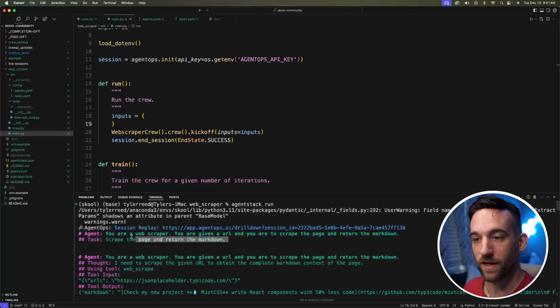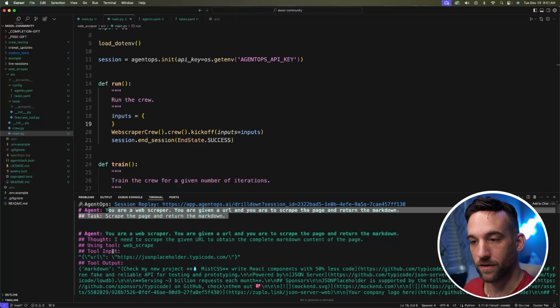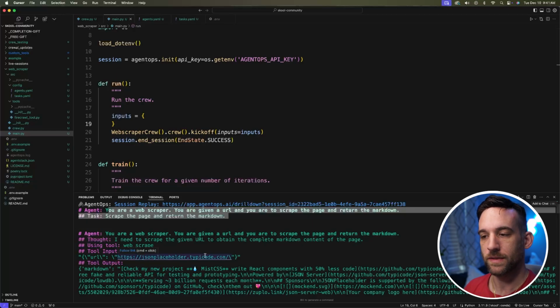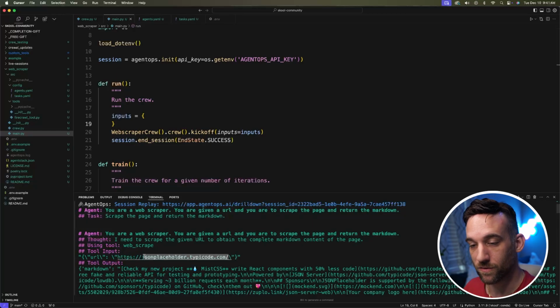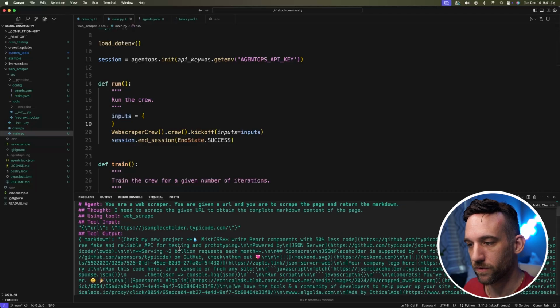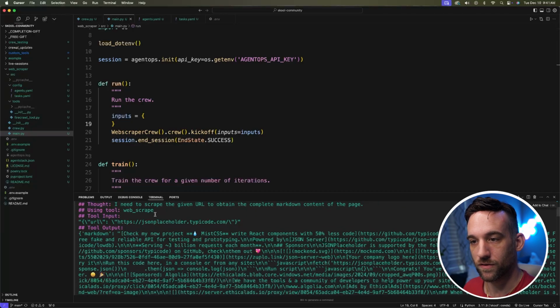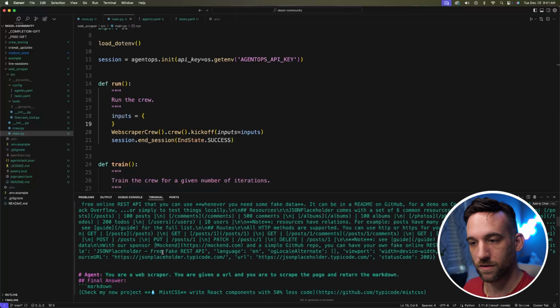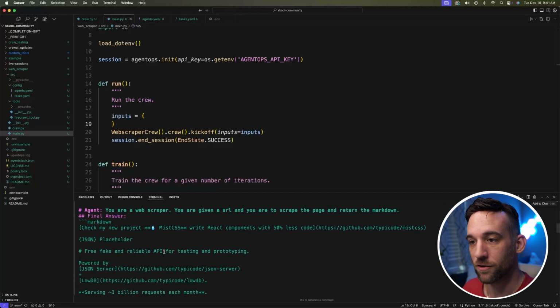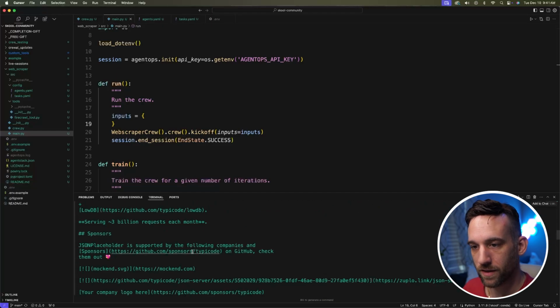So the first thing it is, we have a web scraper. It's going to web scrape. I didn't give it a URL. This is just an example, right? So it's going to come up with one for me, and JSONPlaceholder is an actual website. So it went through here. It went ahead and used the tool web scrape. So it took all the markdown, because I said I wanted it in markdown. So it returned everything in markdown.